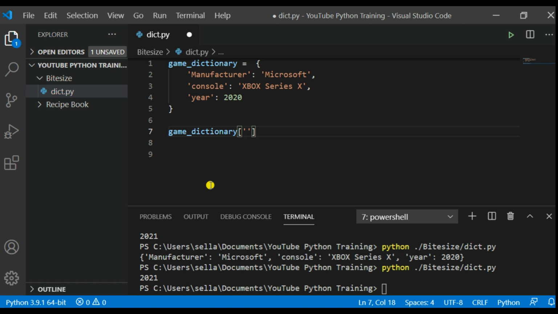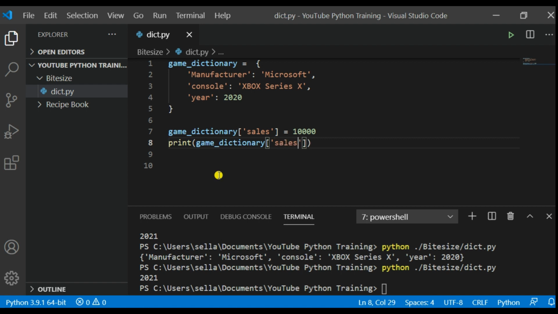So let's do sales, and then we can do equals, and we can do 1,000 or 10,000, sorry, and save, and let's print game dictionary, and let's give our print statement a sales key to print. So the key doesn't exist up here. Well, let's comment it out and see what happens. So if we put a hashtag there and make Python ignore this line, if we do this, we should get an error. Make sure I save it.